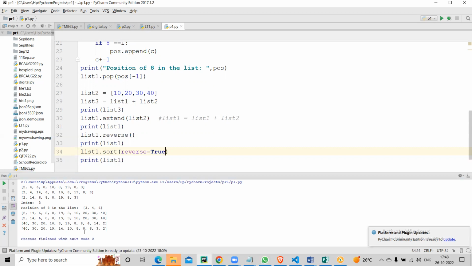So that means reverse equal to true is like list one dot reverse. Correct, it reversed the list. It's sorted in the same way, which is in reverse, decreasing order. Default is increasing order. Reverse is decreasing order: highest first, lowest last.